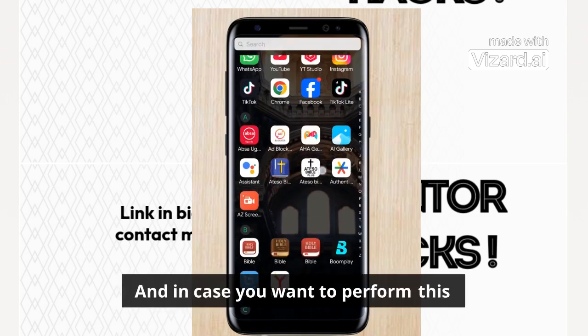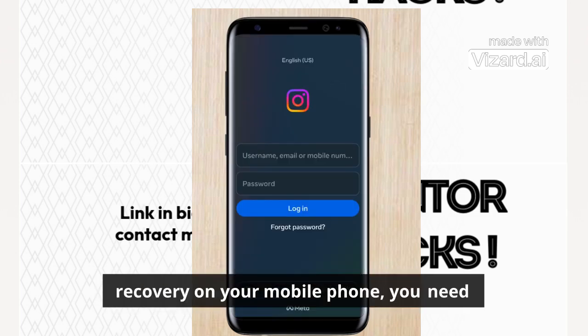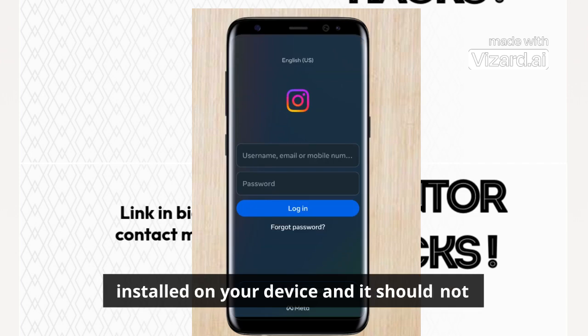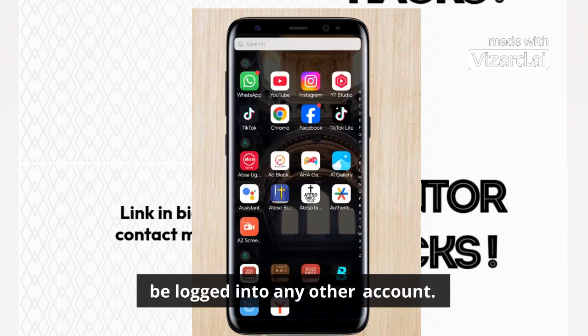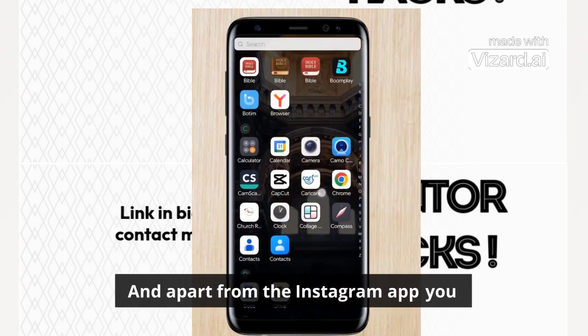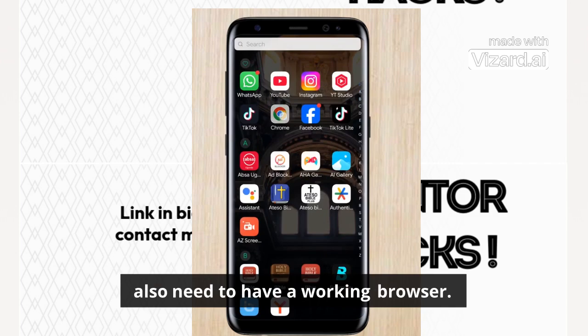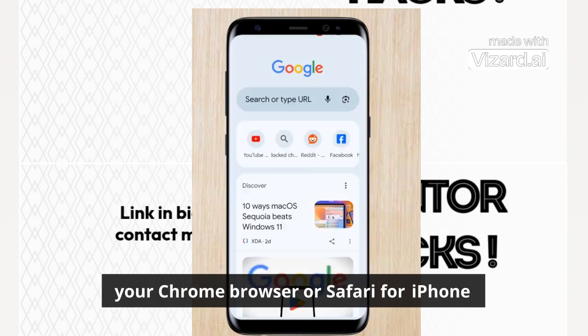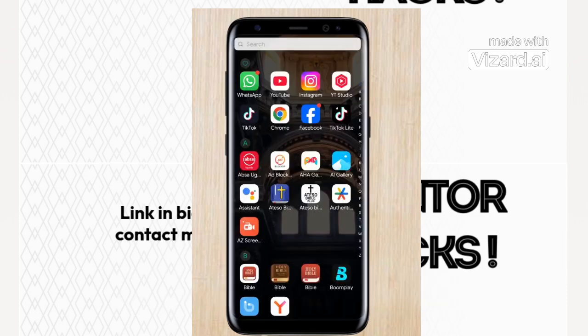And in case you want to perform this recovery on your mobile phone, you need to ensure that you have the Instagram app installed on your device and it should not be logged into any other account. And apart from the Instagram app, you also need to have a working browser. So if you're using Android, you can use your Chrome browser or Safari for iPhone users. So with that in place, we can now begin the tutorial.